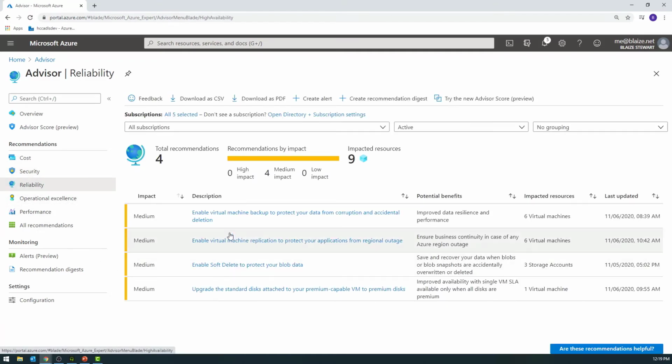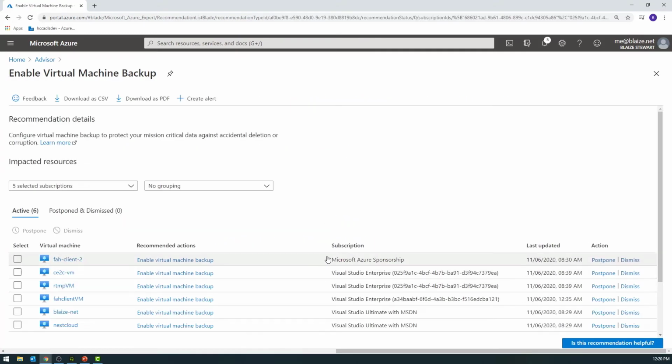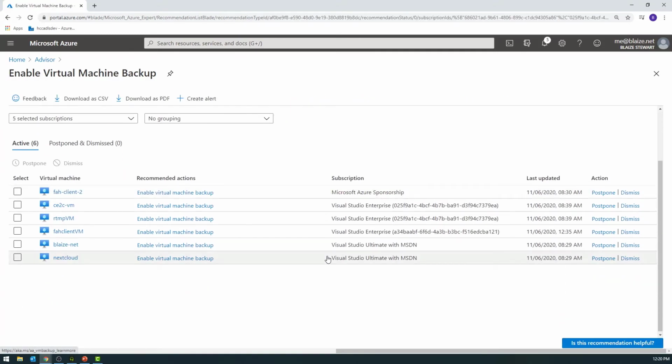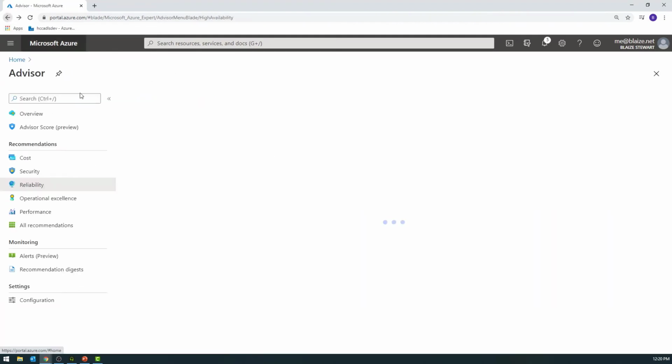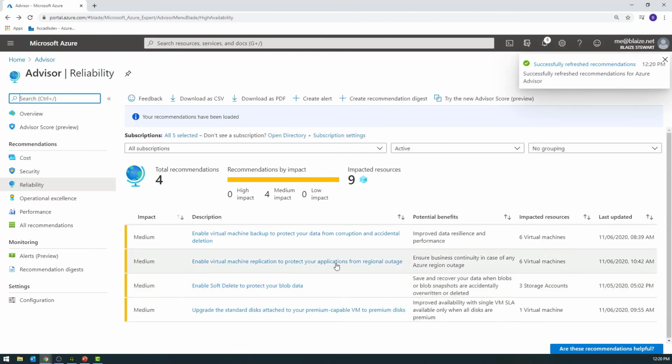Now, under reliability or availability, it's talking about some virtual machine stuff that I could do to improve the availability of my virtual machines. Some of my virtual machines are dev VMs, so it's going to say maybe you want to turn on locks, or turn on things like that, to prevent me from deleting these. There are a couple of VMs that I use for dev work, and for better or worse, I could definitely turn on things to prevent me from accidentally deleting those, or things along those lines.